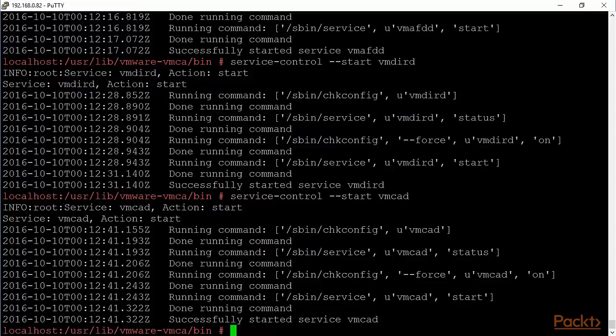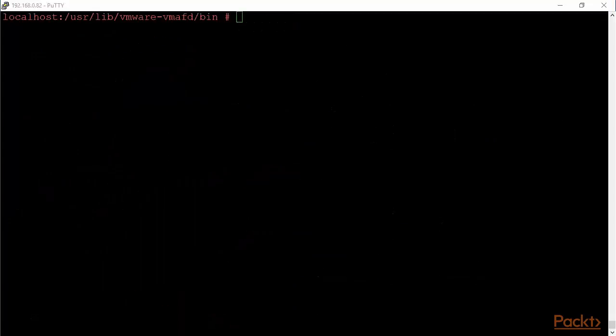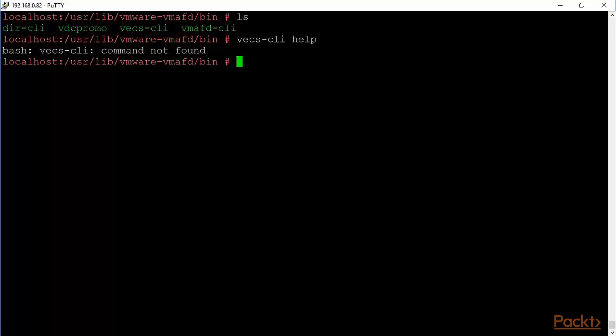So the command, now we go to the VECS CLI entry, and we're going to hit the enter key. And of course this is not in the right place, so we have to go there first. The right directory is /usr/lib/vmware-vmafd, which is the authentication framework. That's where we are. We do an ls, and this is where you see the other CLI. So the VECS CLI, which is the vSphere endpoint certificate store. We say vecs-cli. Let's key in help. See what happens. Oh, I missed the /.